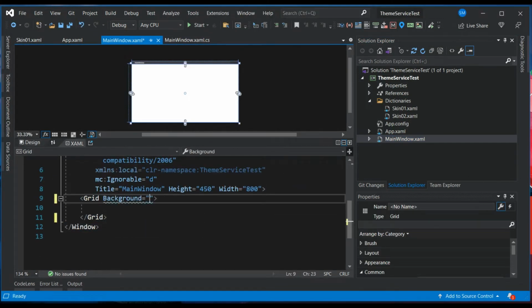the background here, and if I say static resource SCB, I'm not able to find that. The reason is that it is not yet loaded. Only when I load it will I be able to get it. It doesn't matter whether IntelliSense shows it, because sometimes IntelliSense itself doesn't work. So let's try to put it and run.